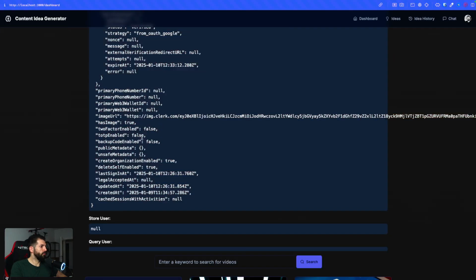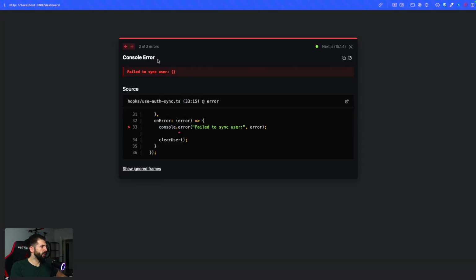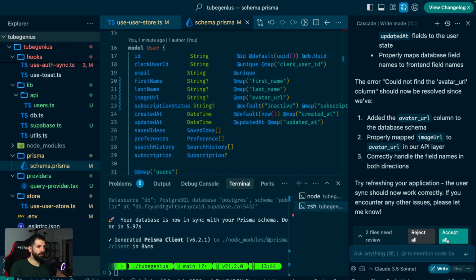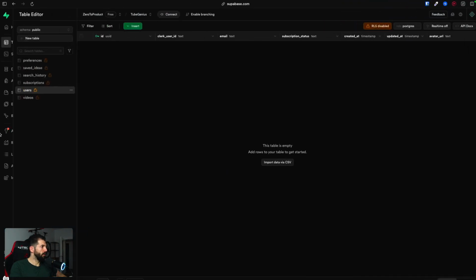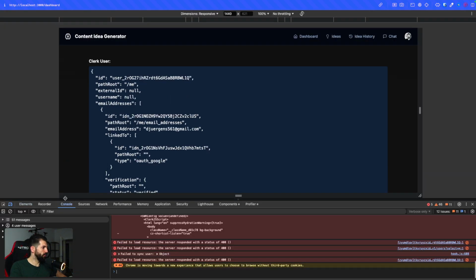So let's check the application. We'll quickly reload. We got 2 errors. So we can neglect the hydration error and it still says failed to sync user. Again, you want to copy that, head over to Windsurf, hit accept all, and let me see if we get a different error inside of here.